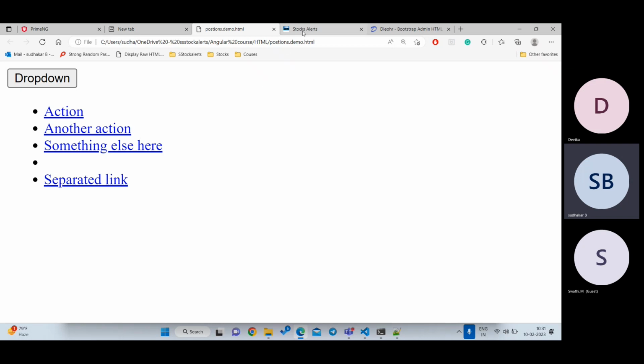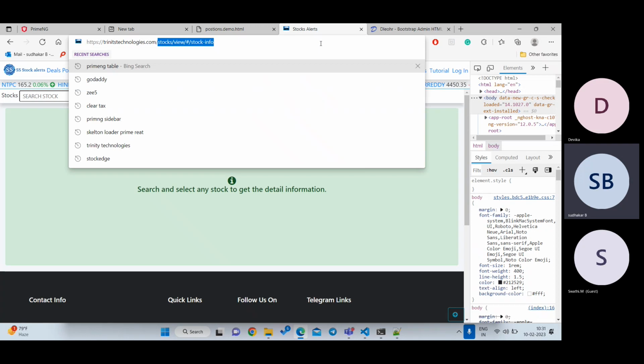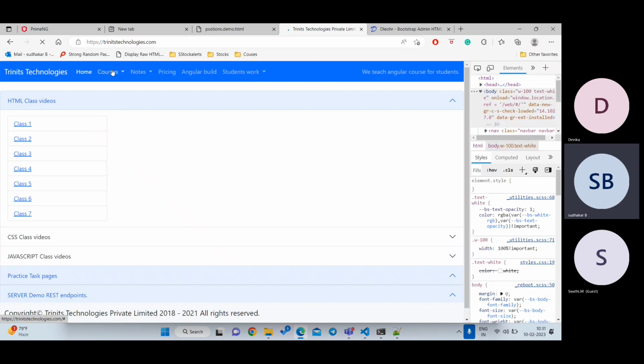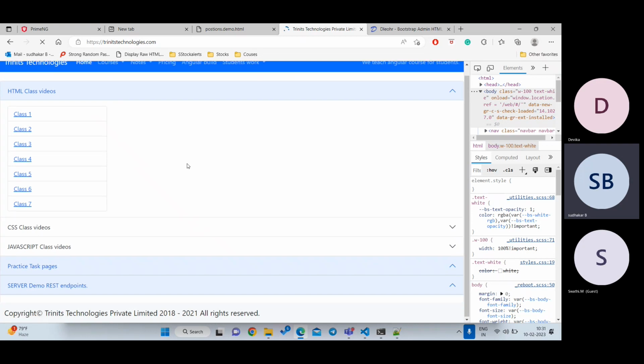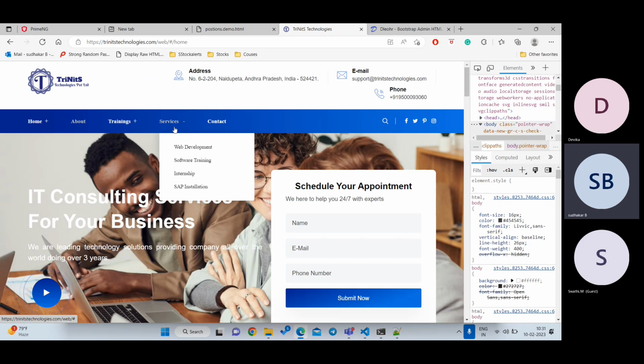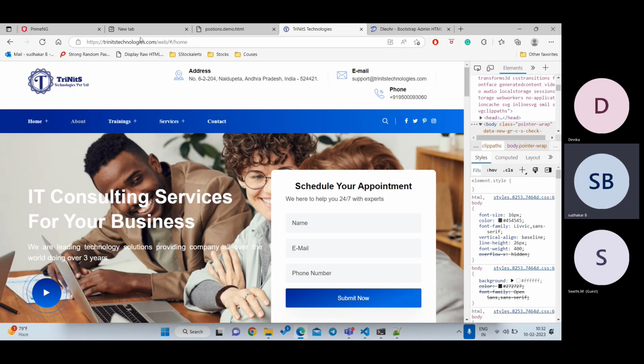Suppose if you go to some example, any static website, they will be having something like this. If you go here, right, some menu, it is loading, let it load. So this is nothing but this one only, right? Suppose whenever I'm hovering it, I want to display like this. This is the content we are going to do.